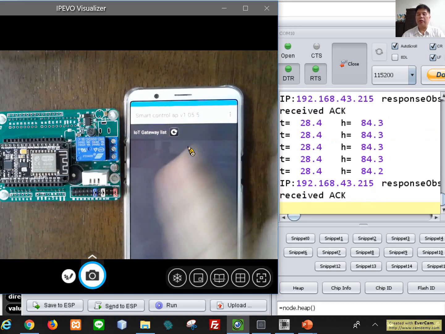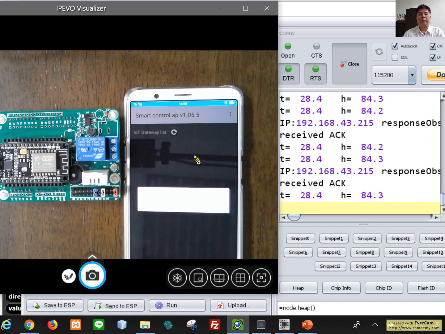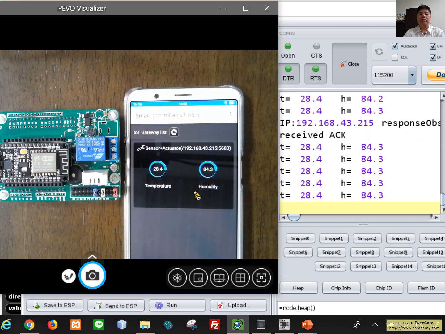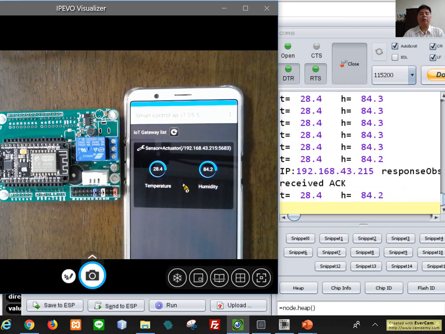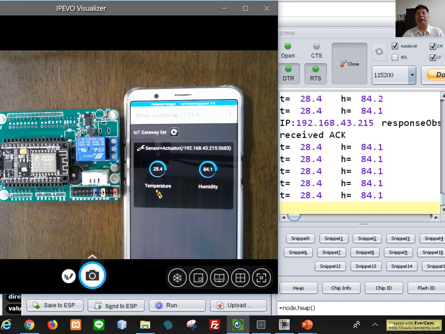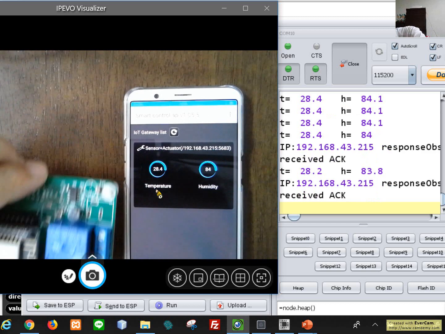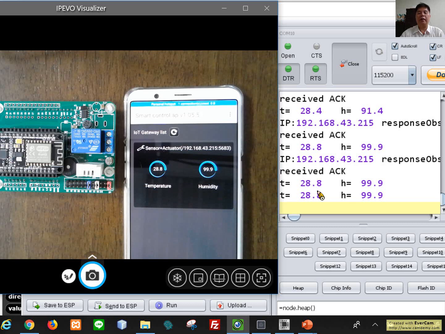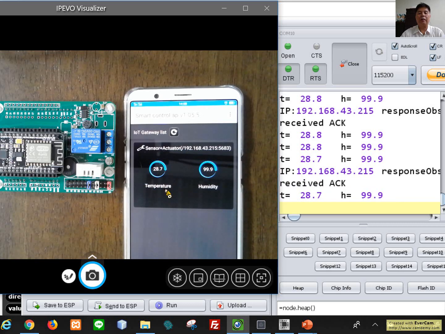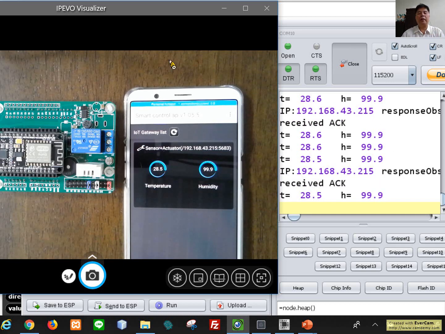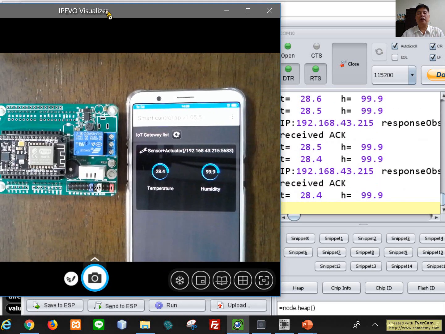So if I refresh, then you can see that the temperature and the humidity are actually showing on your phones. Again, if I blow air hard, then you can see the humidity and temperature change immediately. So let me do it. You can see that right now the humidity is 99 and the temperature is 28.6. So this is a very simple IoT application.